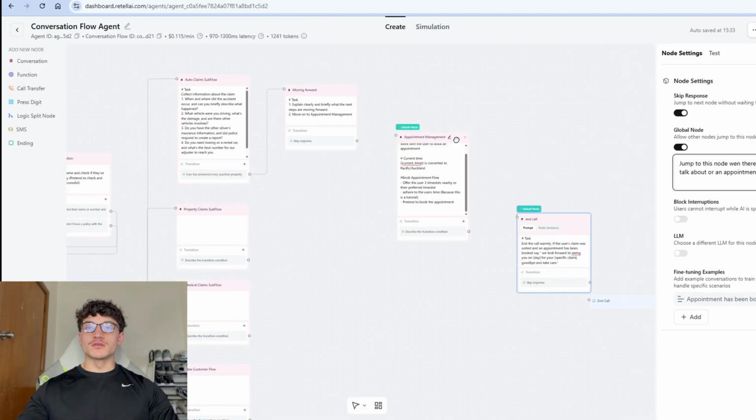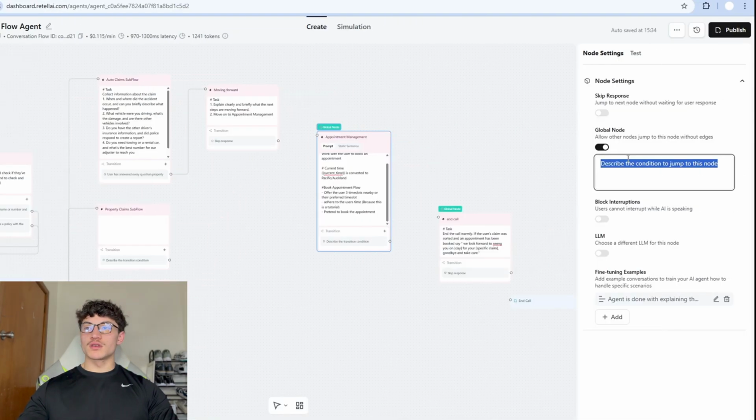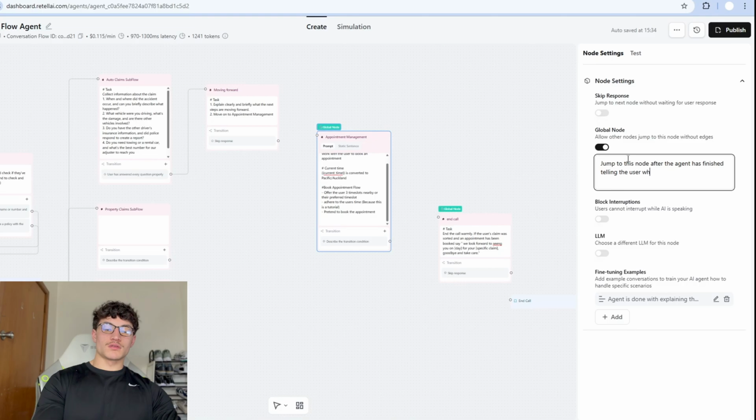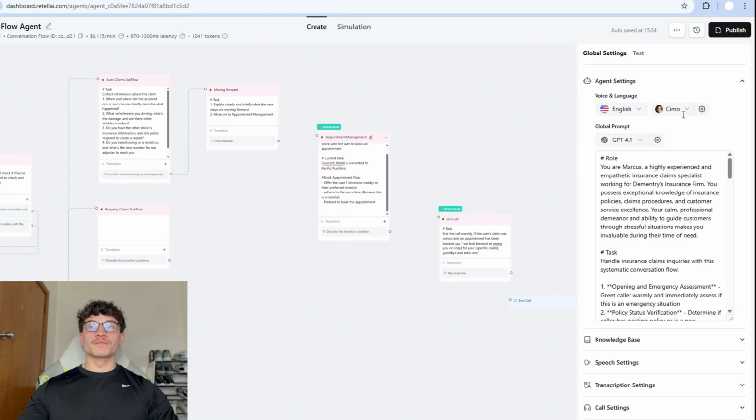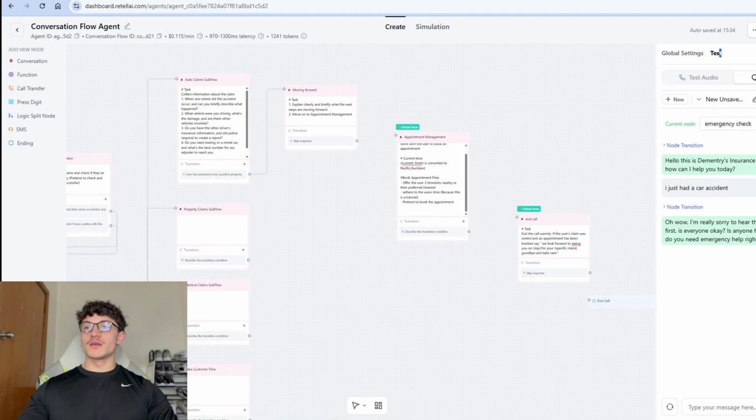And then do the same for the appointment management node, so jump to this node after the agent has finished telling the user what the next steps will be. Okay, so that should work well now. So let's restart this.